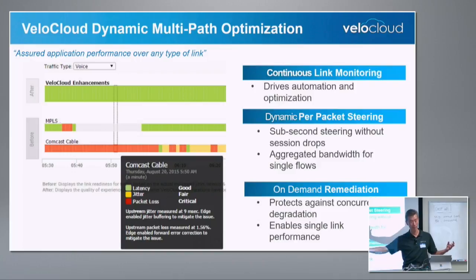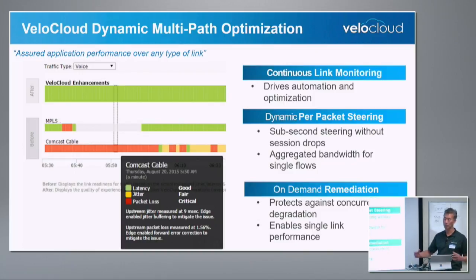Again, we have termination at both ends, so we can reassemble the flow on the other end and make sure the sequencing is correct. So this is a key function of the solution. And in addition to that, if you only have one link available, or you have concurrent problems on both links that you can't steer around, then we also have on-demand remediation.